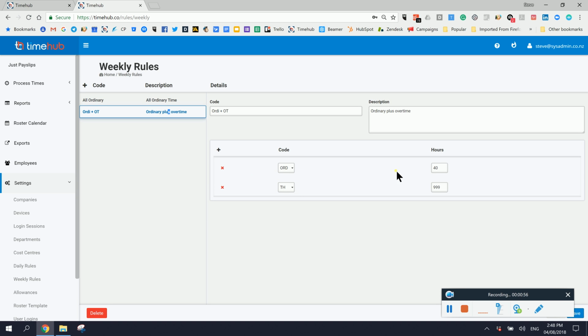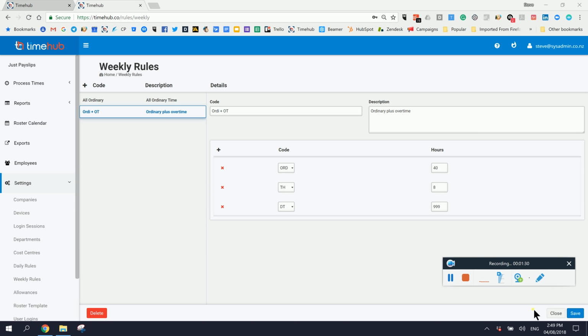So we're saying that the first 40 hours is ordinary time, and then everything else after that is time and a half. But equally, I might have a situation where I could say I've got some double time, and we might say that after 8 hours of time and a half, then everything else goes to double time. And so what happens is that the hours will drop in here after they've reached the 40-hour threshold, then it drops into time and a half, then it drops into double, just as it does in the daily rule. But you can, as I said, have a combination of both.